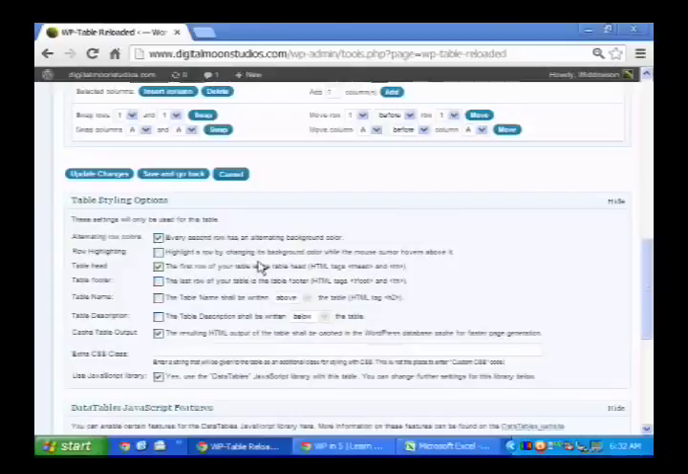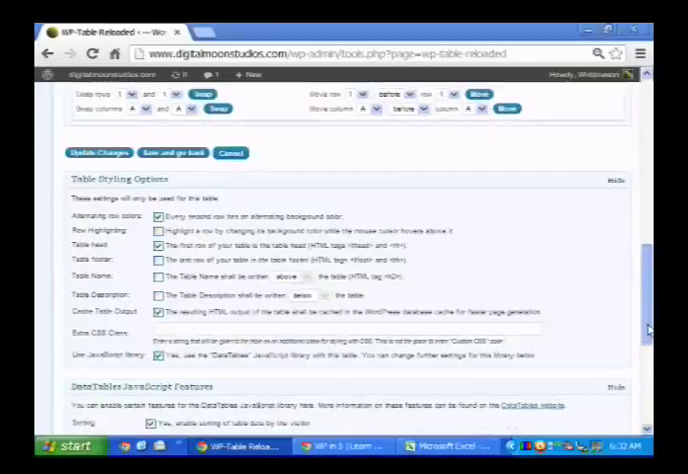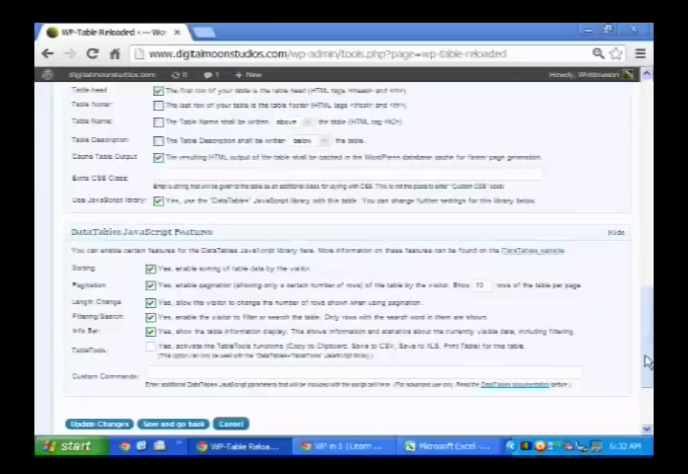Every second row has an alternating background color. That's so great. You can do formatting, like almost cell formatting, the different kinds of auto formats. And then you can do JavaScript features. Oh, that's right, that's one of the things I liked about it, is you could sort it.